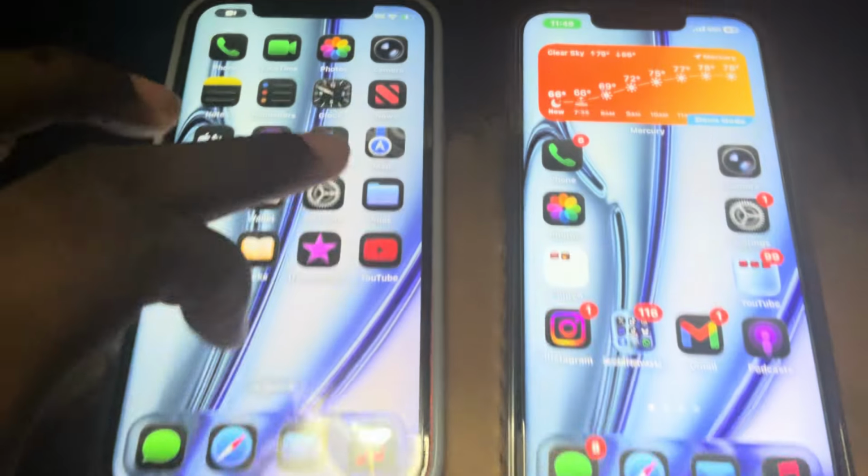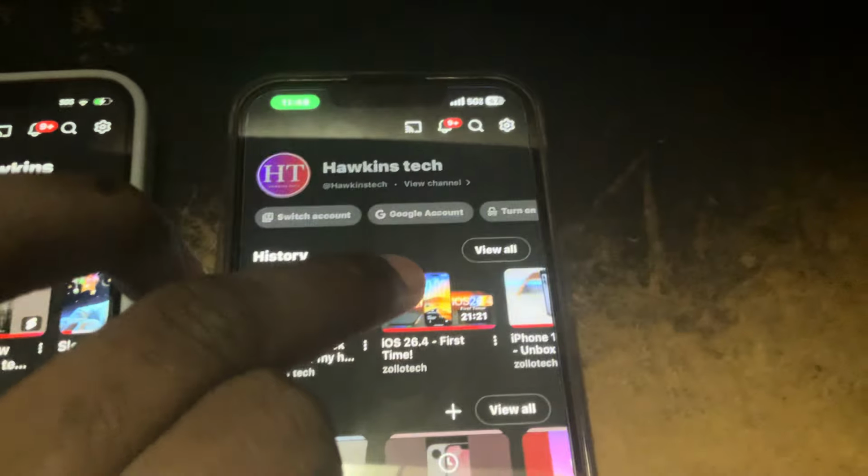Now, as far as the speakers on the iPhone 12 and the iPhone 14 here, I will go ahead and play my video from earlier with this particular device.